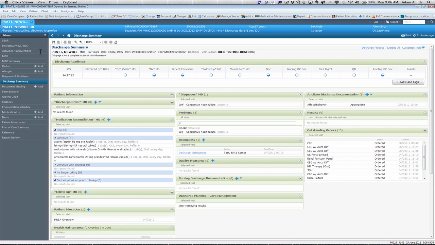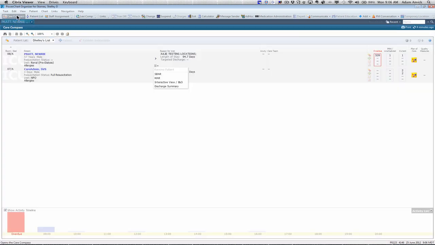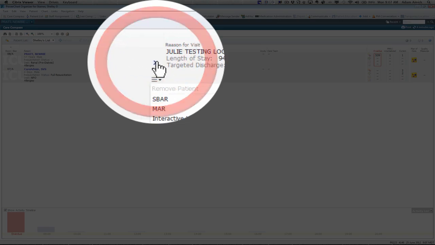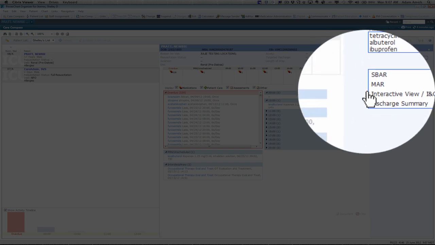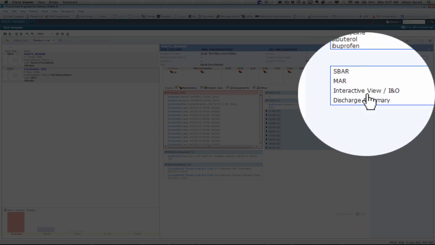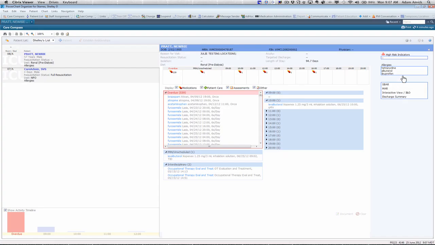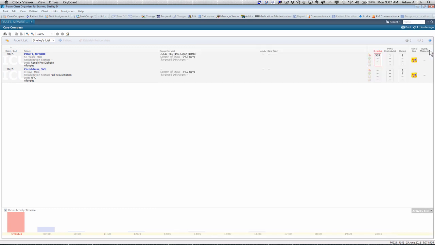So there are several little ways to get into your charting from within your Care Compass. When this is opened up, you can see that you have the same shortcuts over here on the right-hand side. The little X will take you back to your condensed view, and that covers the tutorial.